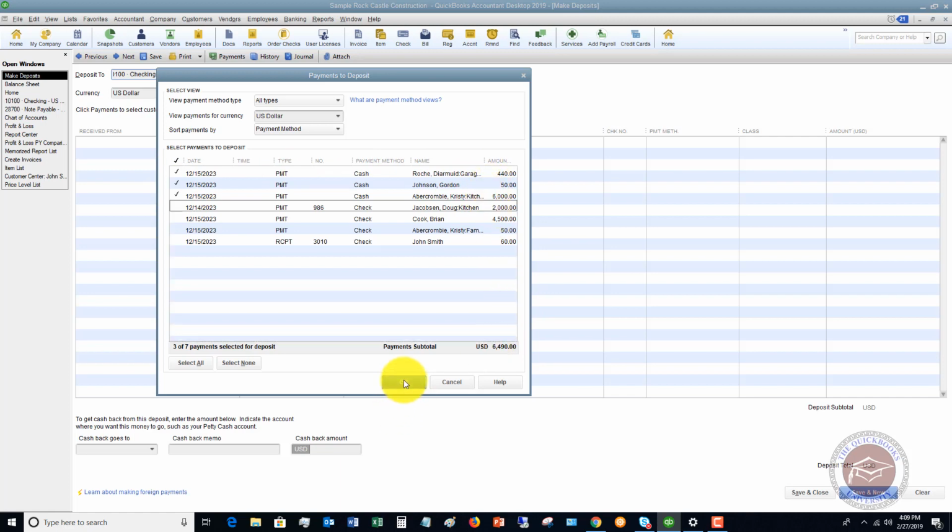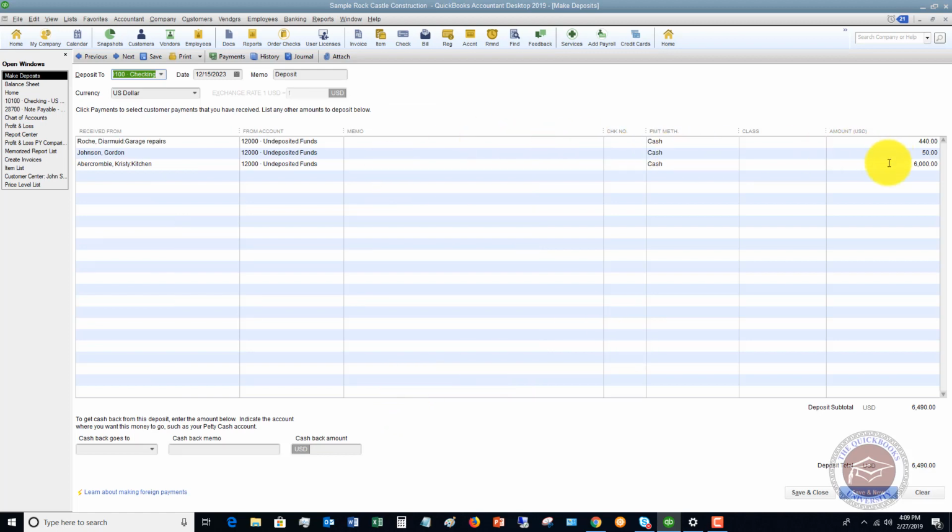All right, so let's hit OK. We're going to say that these are the amounts that we're going to deposit. But let's say that you get a payment that doesn't apply to an invoice. Okay, it could be a refund of a vendor payment, or maybe it's some kind of referral fee or something that is not recorded through undeposited funds, which means it would be money you received that did not get applied against an invoice.